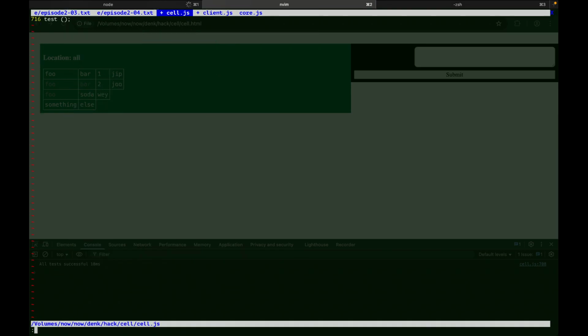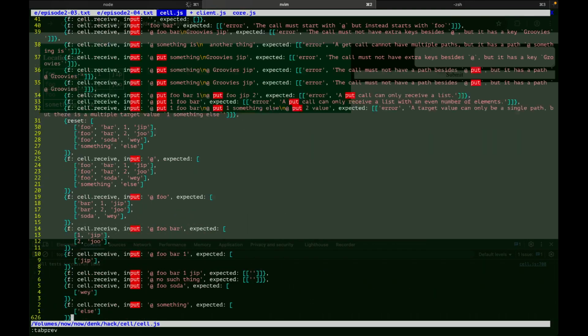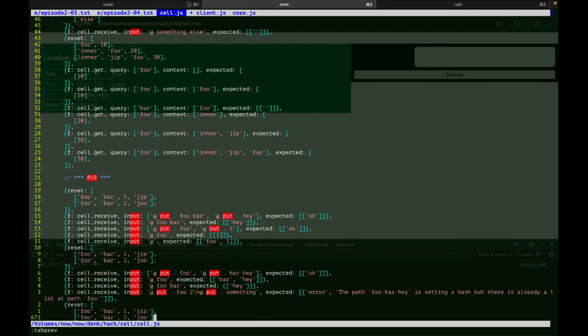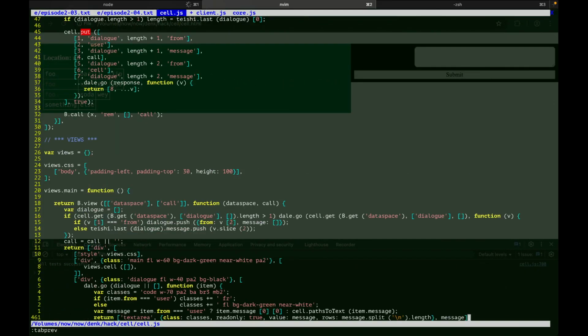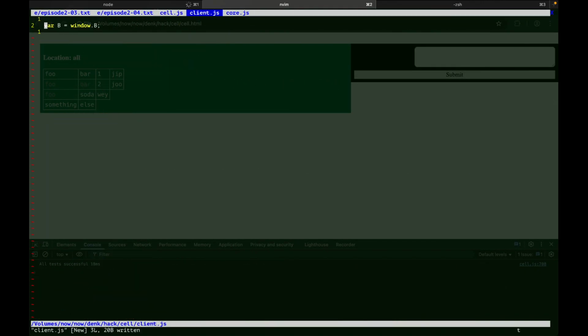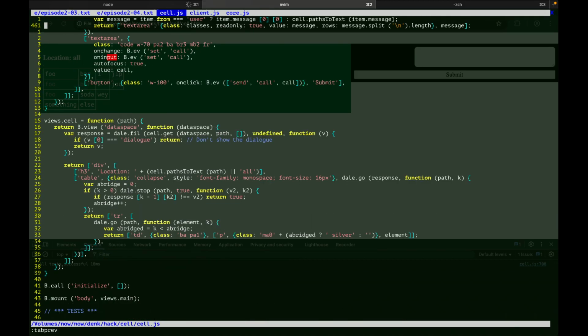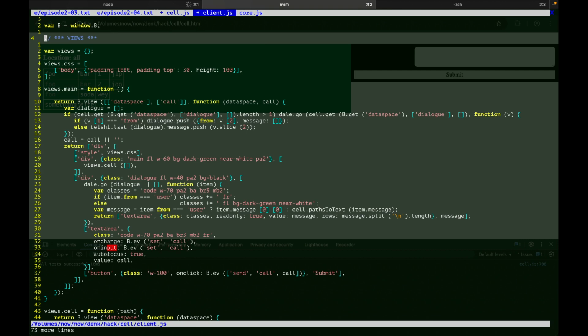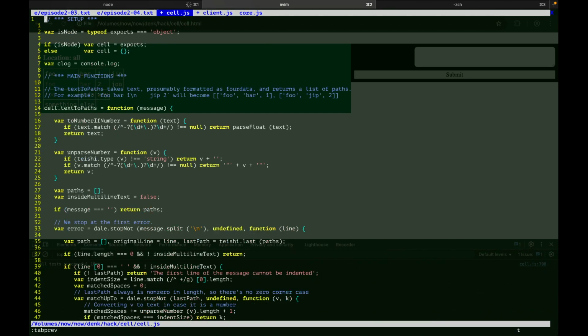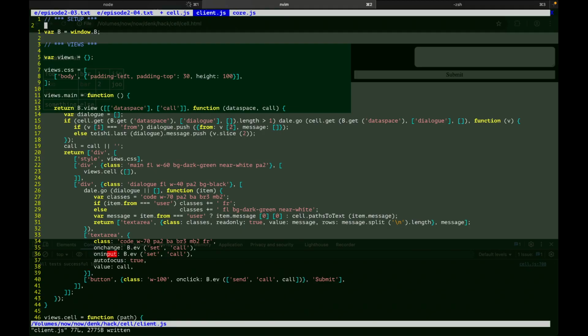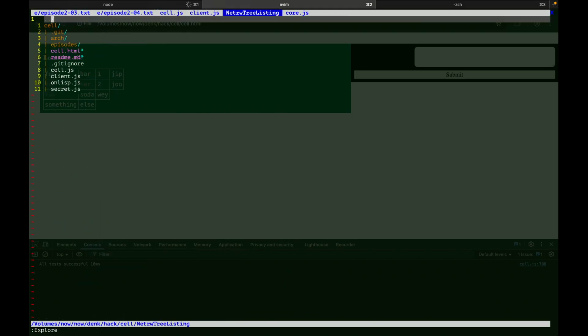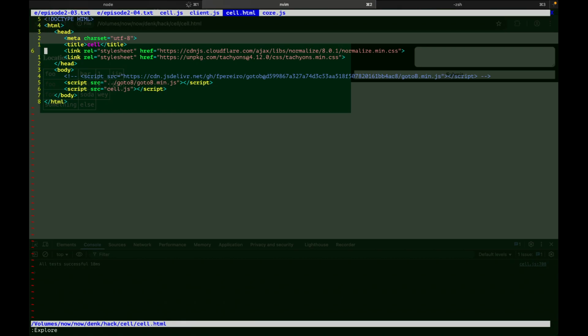Yeah, I think we're good here. I'm gonna take a chance. And now, this should work, believe it or not. You would only have to import on the HTML. We should only get cell, and then we get client.